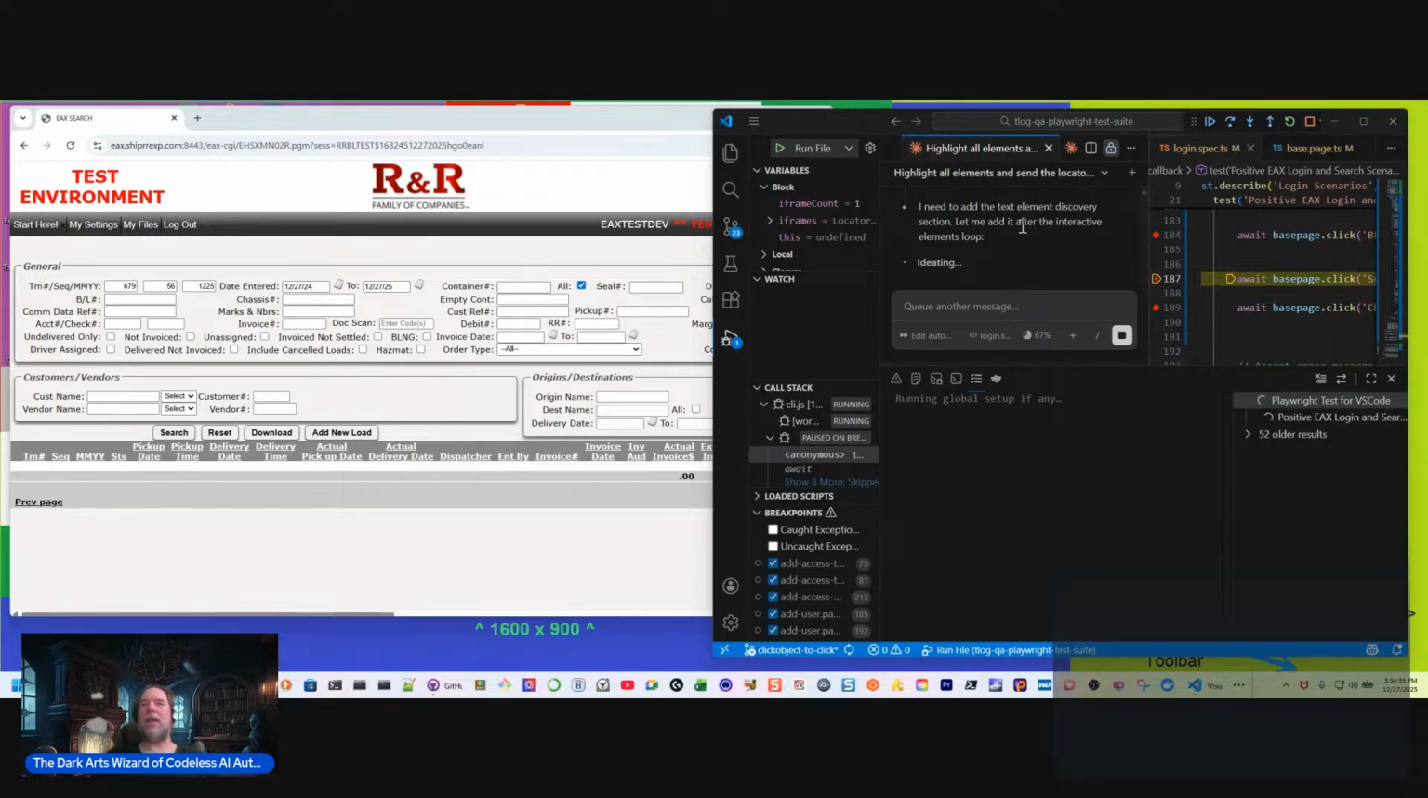Discovery section. Let me add it to the interactive elements loop. All right. Going to update the version. It's good. Fluidity.